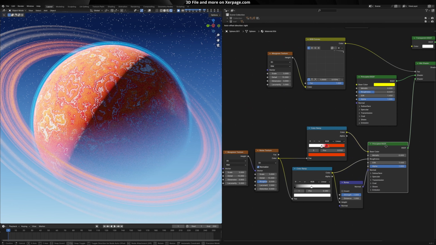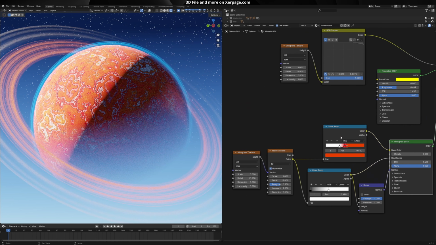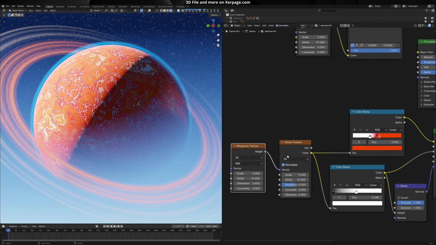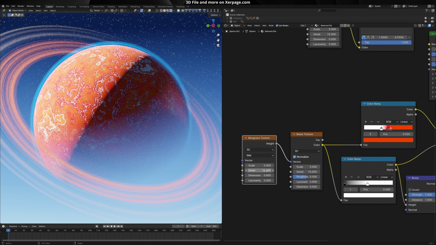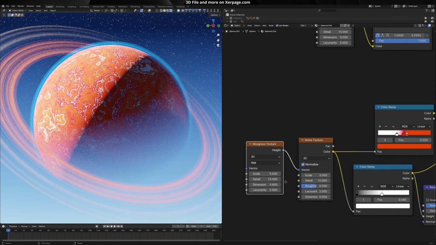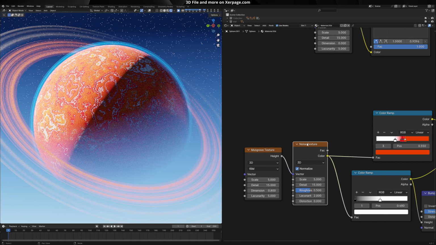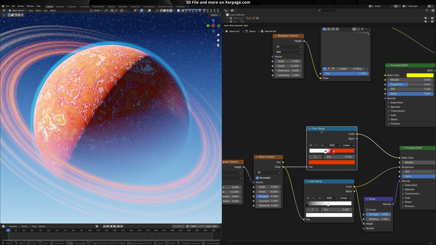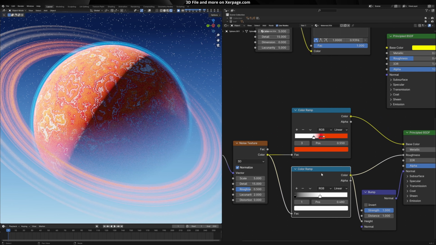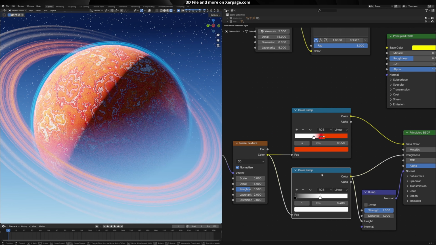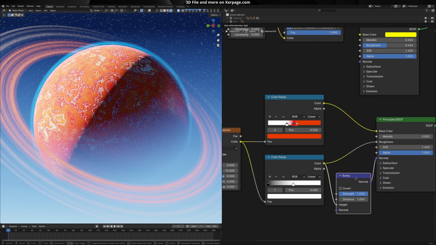And the second input is another principled BSDF with a musgrave texture, like before, scale to 5 and details to 15, but this time the dimension is set to 0.8, connected to the vector of the noise texture. The color of the noise texture is connected to a color ramp for the base color and to another color ramp for the roughness and for the bump node.